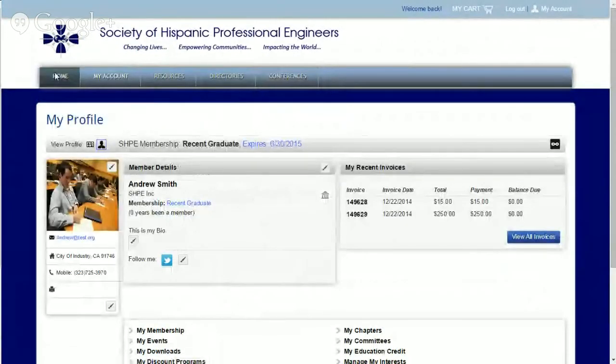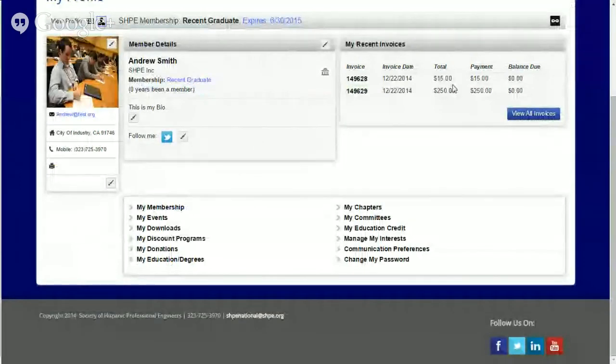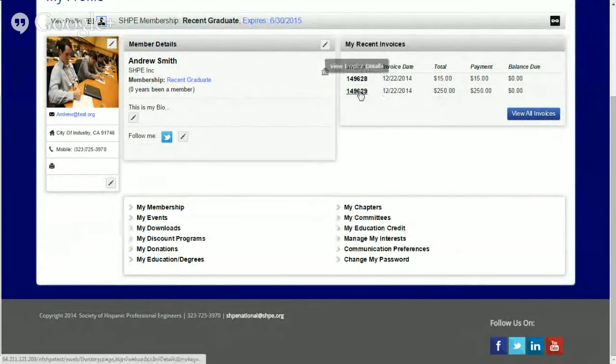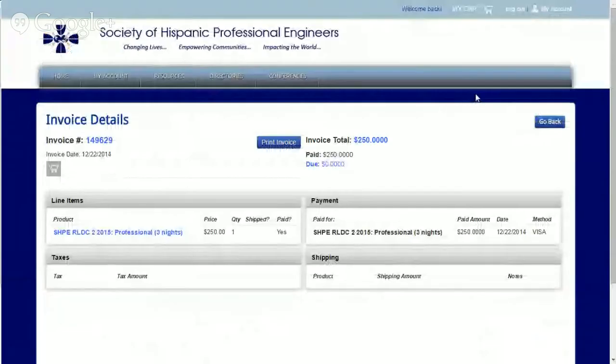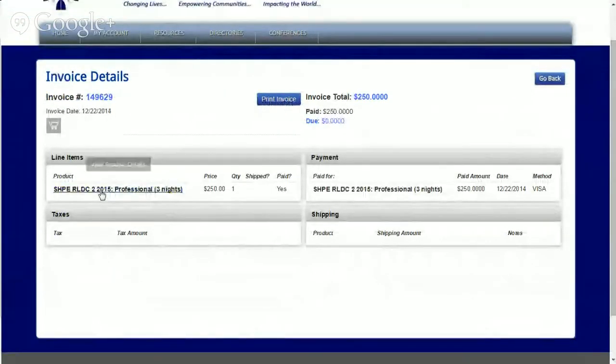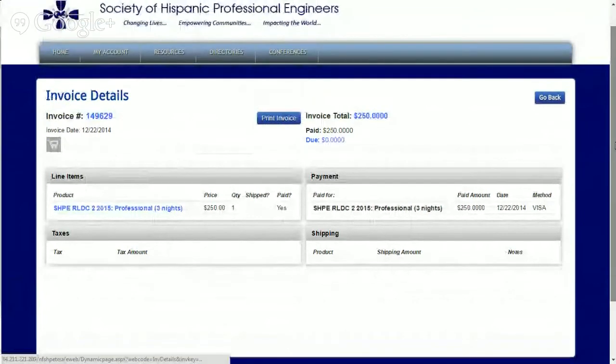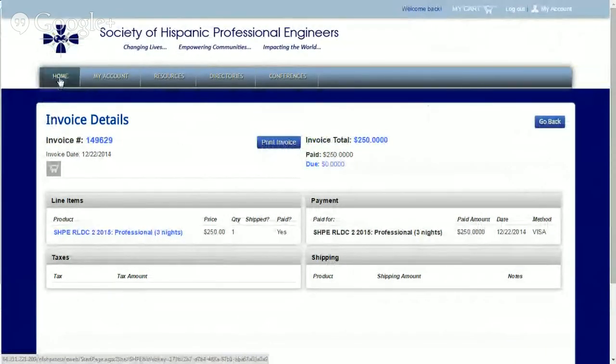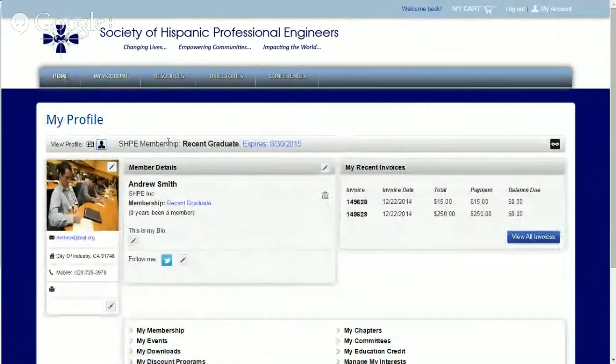Simple as that. Now, if I look on my right, I see that I have my membership and my donations right here. And I see another invoice. If I click on that, I'll see it's for $250 and that it's for my RLDC 2015 professional registration. Like I said, guys, this is supposed to consolidate all things and keep it in one central location. You're able to look at your profile, look up other people's profiles.